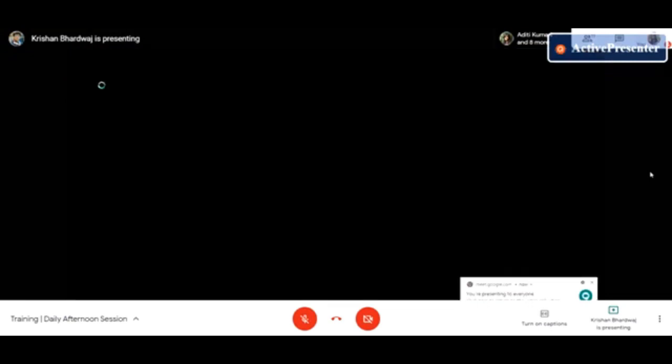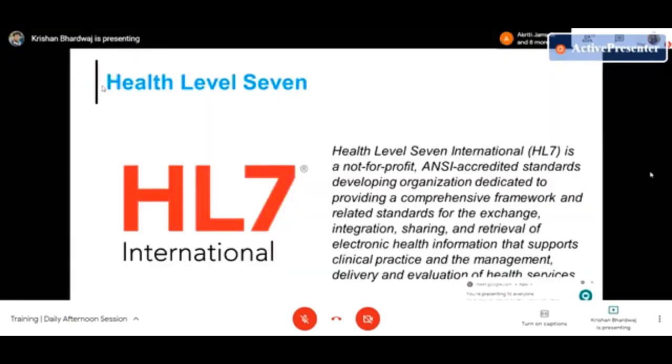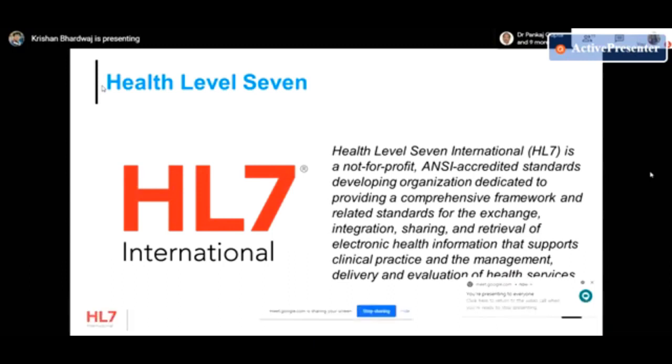Looking at my screen. So the current session is all about HL7 and interoperability. So let me start with the definition of HL7. Can anyone tell me what is HL7? What is the meaning of HL7?